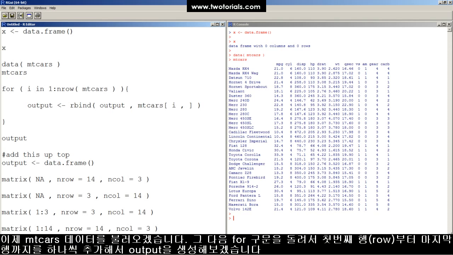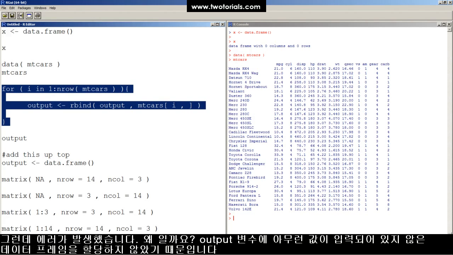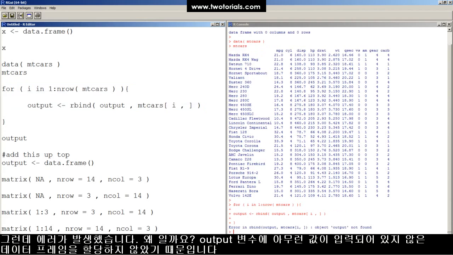So I'm going to load the empty cars data frame. The empty cars data frame looks like this, and then I'll loop through all of the empty cars rows, one row at a time, stack each under the output data frame, and overwrite output with all of that. All right, here goes. Oh, it didn't work. Why not? Well, because the data frame output doesn't exist yet.